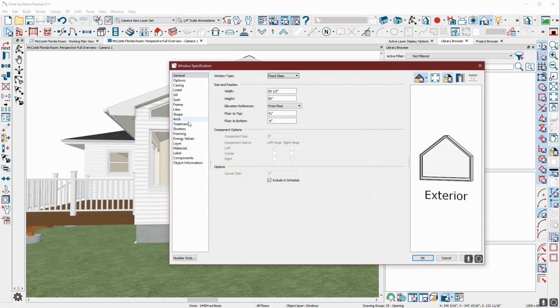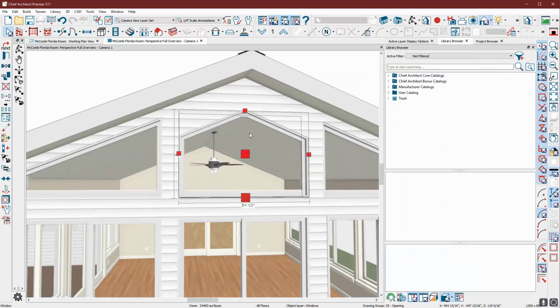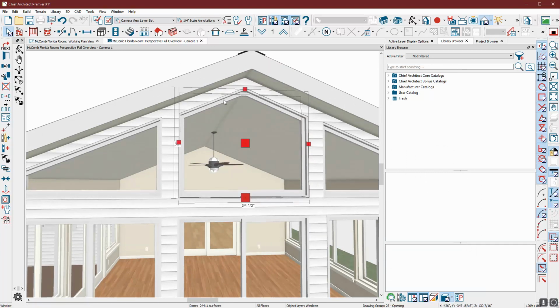So I'm going to open it up again. I'll go back to my shape tool, and I'm just going to shape that angle a little bit less. Let's say 24 and 24. That doesn't seem to do it. 28 and 28. Let's see. 40 and 40. So it's kind of sloping down a little bit less than that. Just following the eyeball of the line there, I think that just about does it.